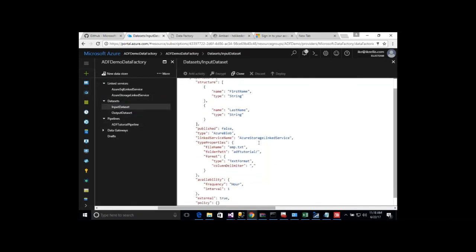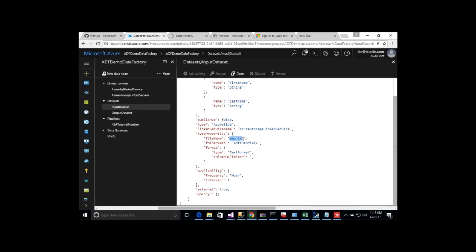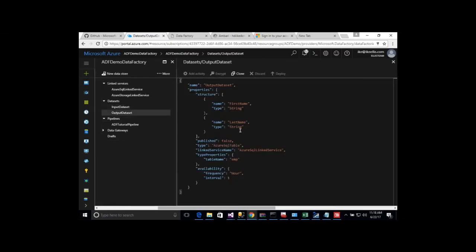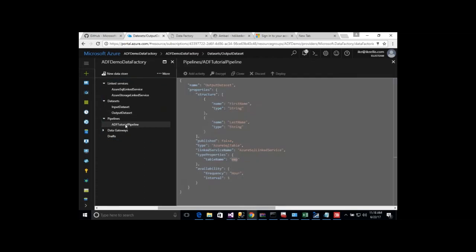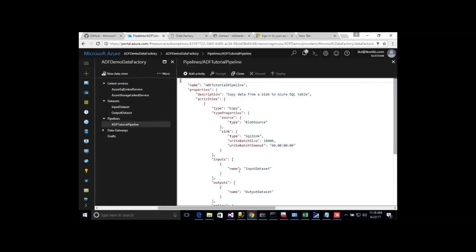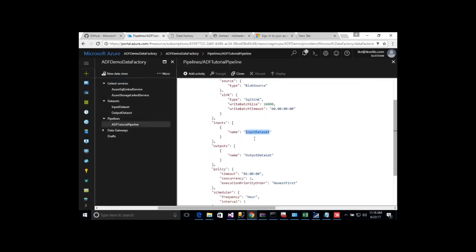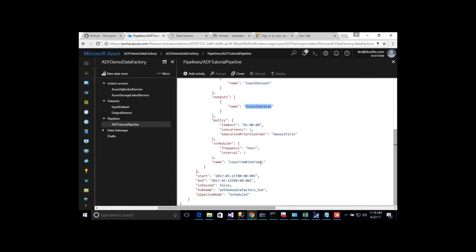One's called input data set, which tells me exactly what file I want to be working with, and one's called output data set, which tells me what columns and data types for those columns I'll be working with, and the name of the table that I'll be putting it in, which is imp. And then you define a pipeline, and the pipeline says, take that input data set, that imp.txt file, output it to that imp table, and then run it every hour and just copy that data from one place to another every hour, right?